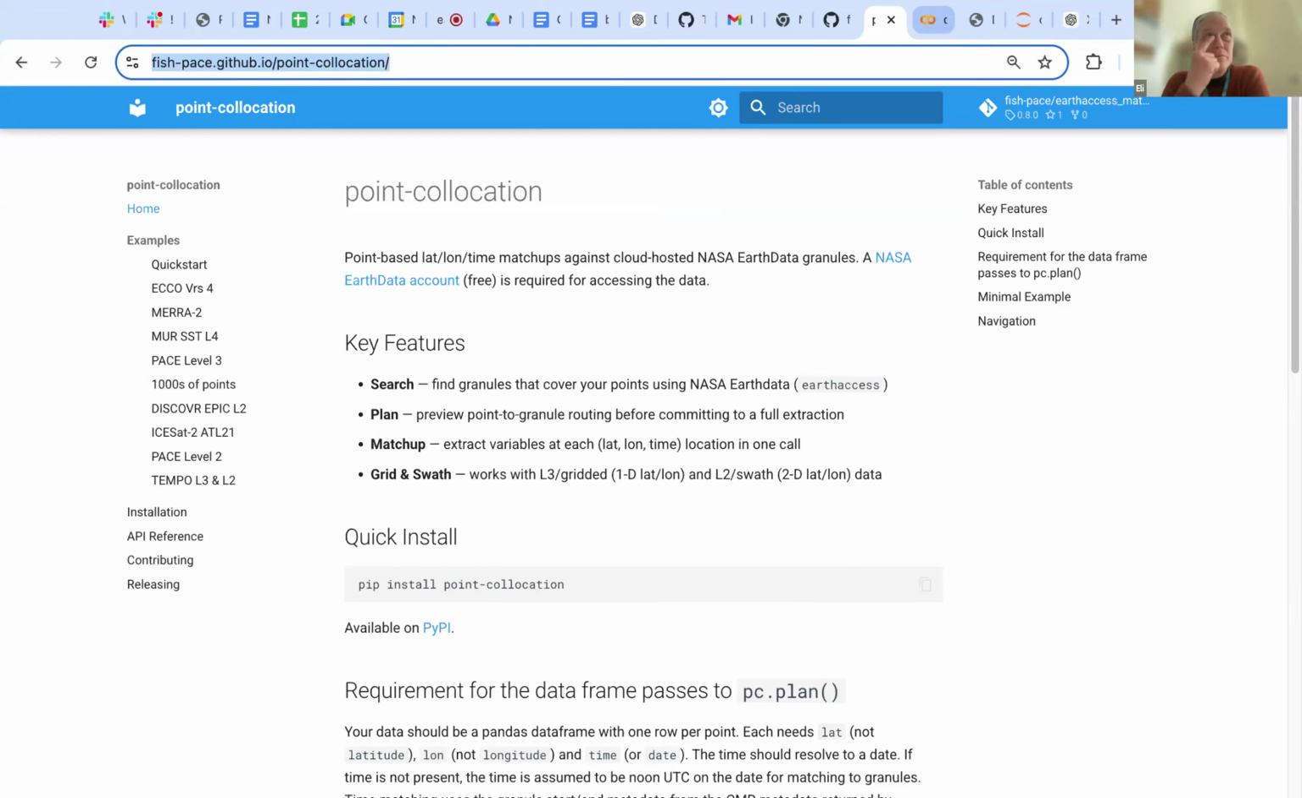invariably it seems like most of the groups need to do a task that is a point collocation task. So they have points in space and time, and they need to find some remote sensing data that matches those points. So, for example, a group might have lat, long, time data for fish surveys in the ocean, and they want to find all the data from PACE or SST, salinity, whatever, for those points.